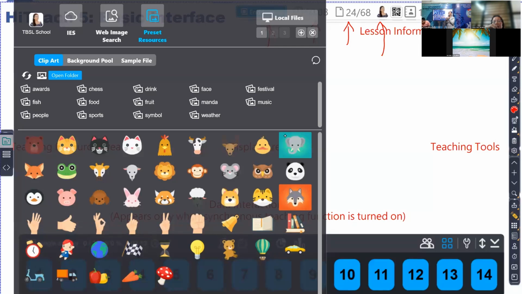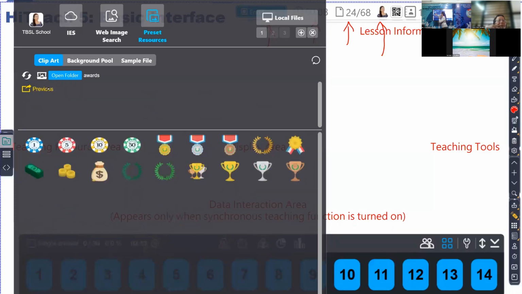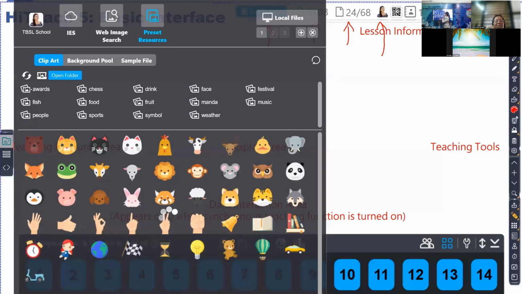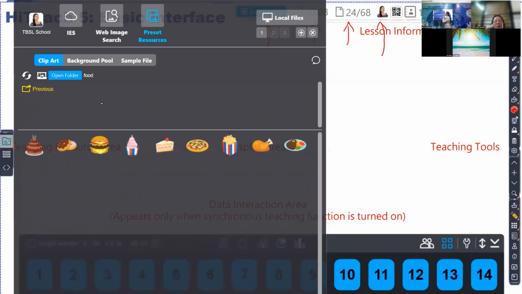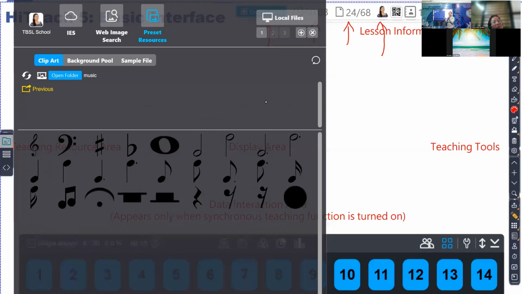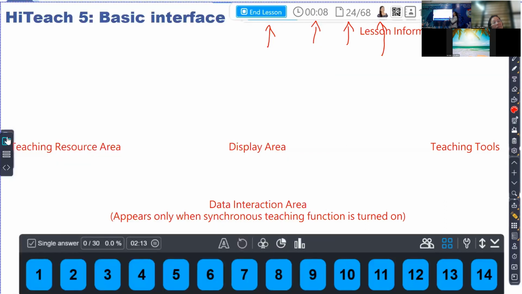Say, for example, you wanted to give recognition to the students during your class interaction, if you wanted to award students, we have here awards in arts. For those who are teaching math, we have here chessboard and chess icons for clip arts. Next we have here different effects for food. We have here music, the notes, and you don't need to draw the notes anymore because we already have them here. So that's for the teaching resource area.